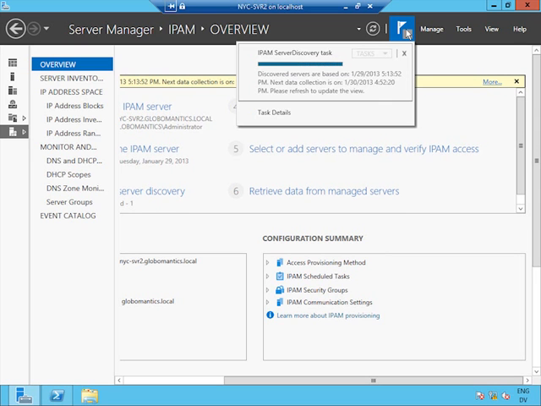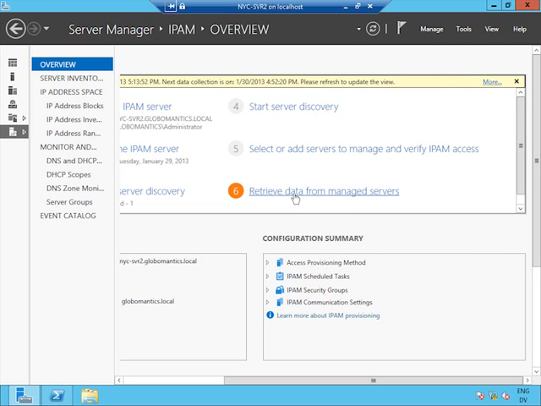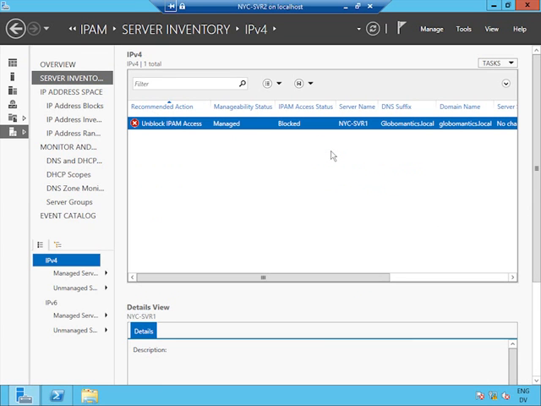And there we go, we've completed our discovery task. So I can at long last retrieve data from those managed servers after I've confirmed the server that I'm looking for is in fact there. And if I have to refresh, there we go. We have an unblocked, manageable server. Let me go retrieve data from it.